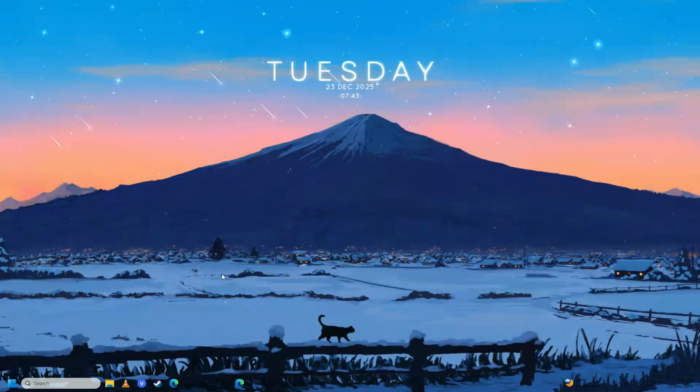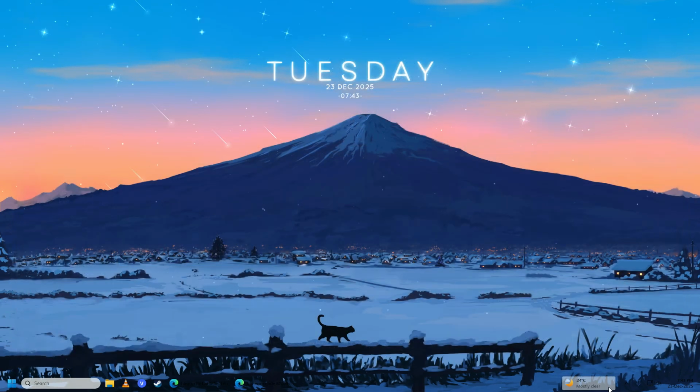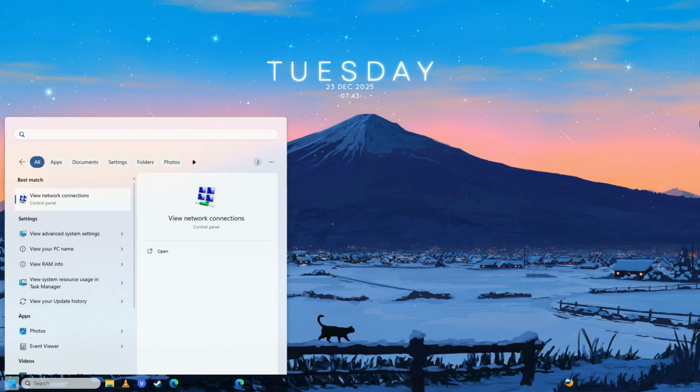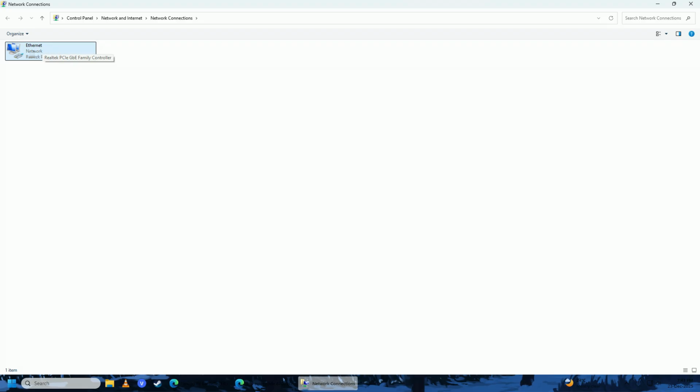So first off, you're going to close out your Battlefield 6, and you're going to close out Steam as well. After you're done closing out Steam, open up your start menu and write here "view network connections". If you're on an Ethernet connection, you'll have Ethernet here. If you're on a wireless connection, it should say WLAN. Click on your network connection and then click "change settings of this connection" here.